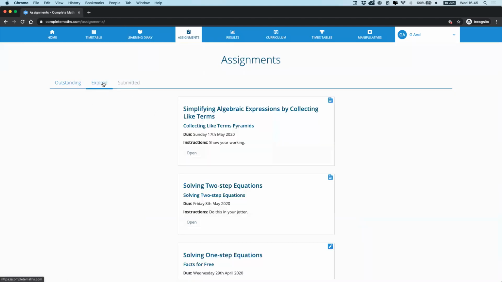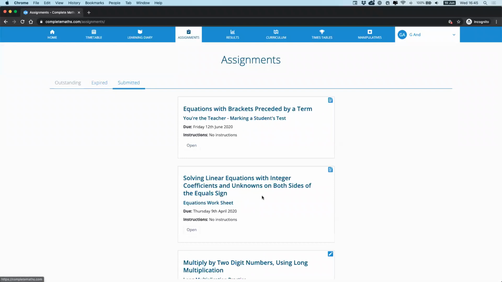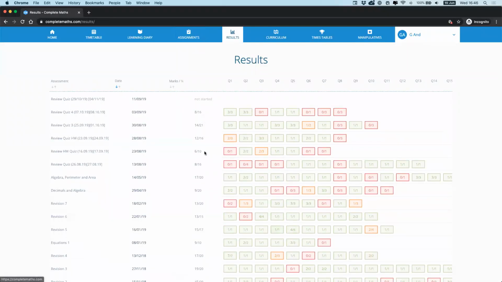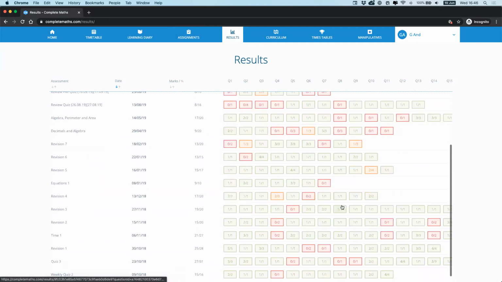Assignments, this is where all your assignments are. So we've obviously done ours. We can see ones that have expired and all the ones we've submitted. Again, another way in to finding things. Results, we can look at all of our results that we've got and all our quizzes and go down and analyse all of them and see what's going on there.